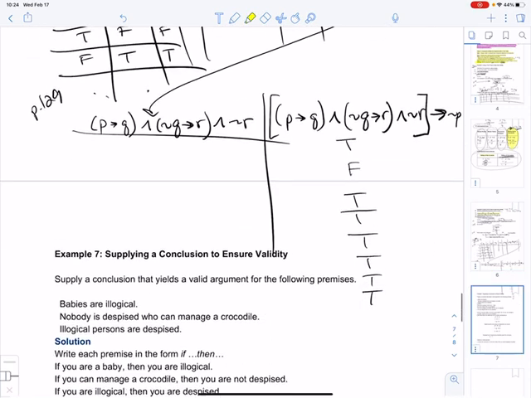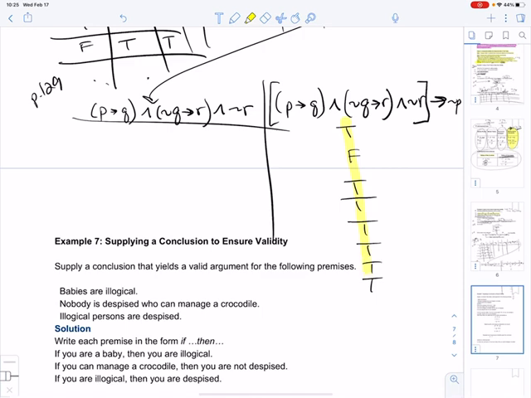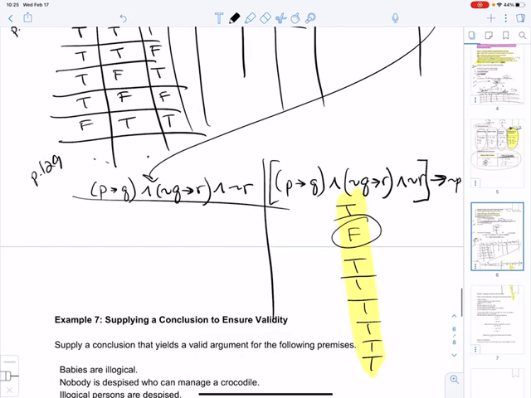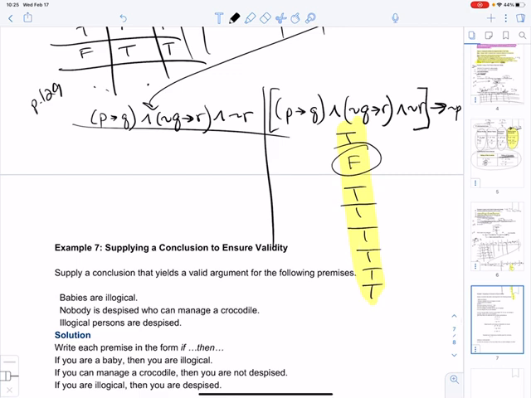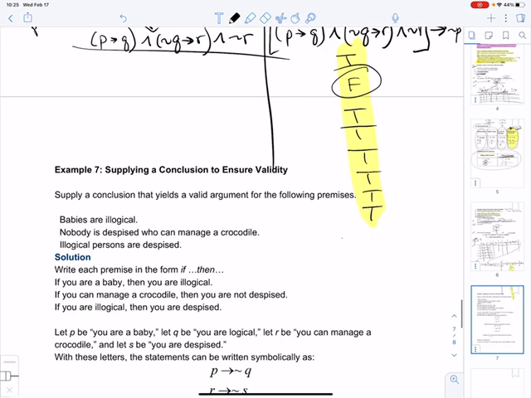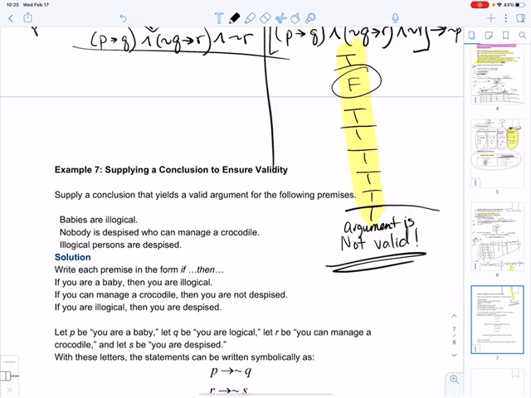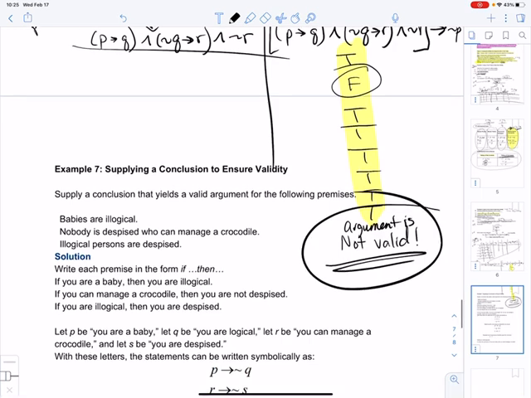Now, end result, no matter how you did it, you should have had at least one false statement in it. In my case, it was the second row, but if you did it differently than I did, it could have been located somewhere else. But this is not a valid statement because we don't have a tautology, so we'd say not valid in this case. This argument is not valid. All right.